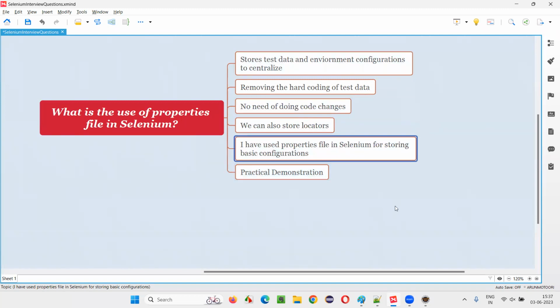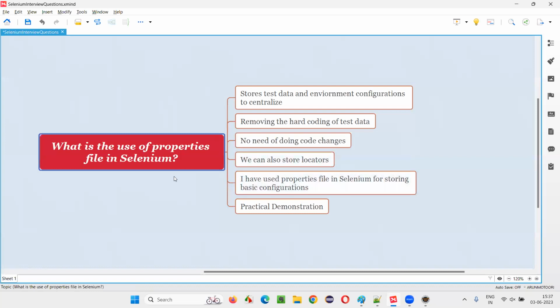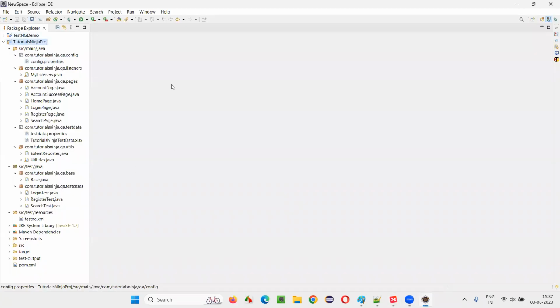But in my view, where exactly have I used the properties file in real time, with my knowledge? Though you can store test data, environment configurations, and locators into the properties file, in my real time automation framework that I have created here, I can show you where I created the properties file. For example, here, config.properties, under the config package, I created the config.properties file. So here I created this properties file to store the basic configuration, not all configurations, basic configurations, okay?